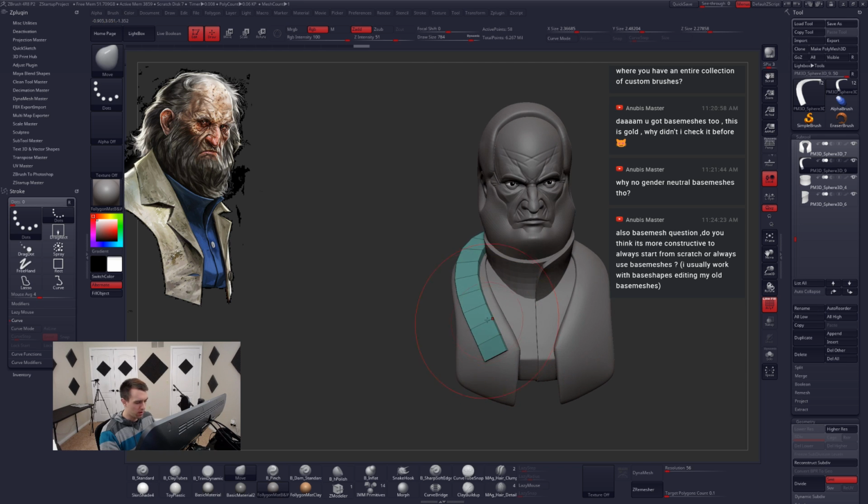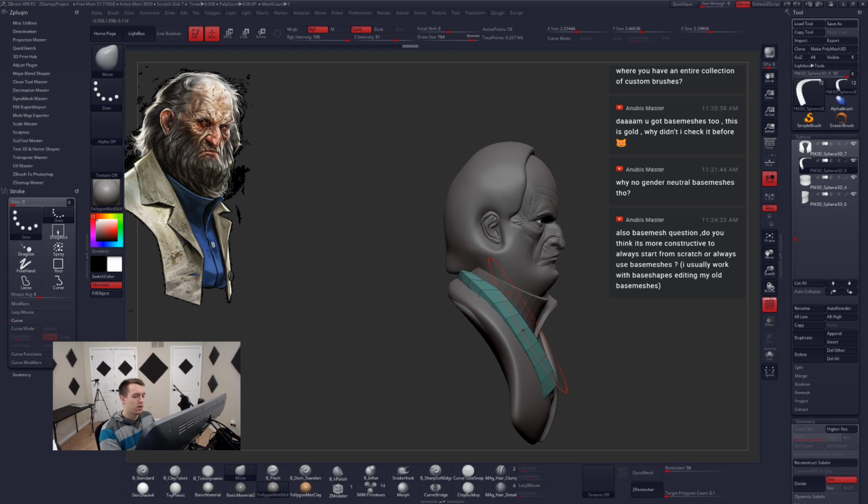Just trying to kind of figure out how I want to make this collar. Collars can be tough.